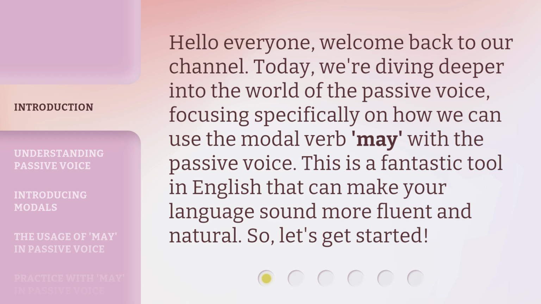Today, we're diving deeper into the world of the passive voice, focusing specifically on how we can use the modal verb may with the passive voice. This is a fantastic tool in English that can make your language sound more fluent and natural. So, let's get started.